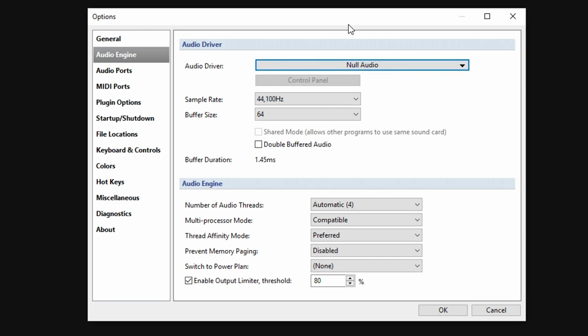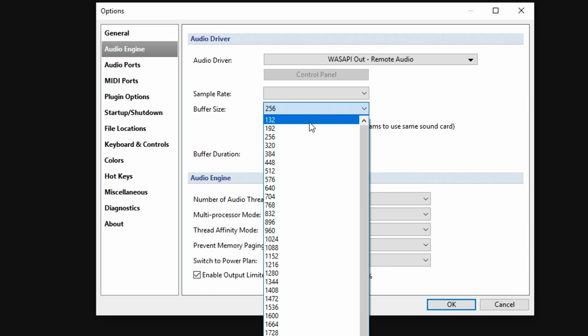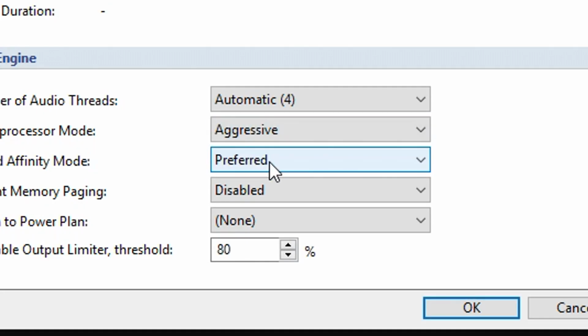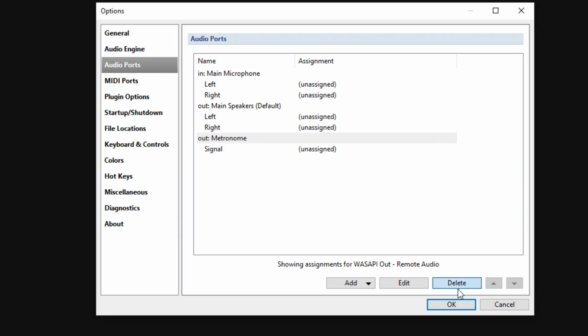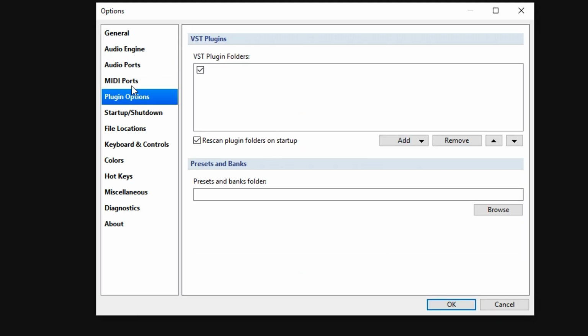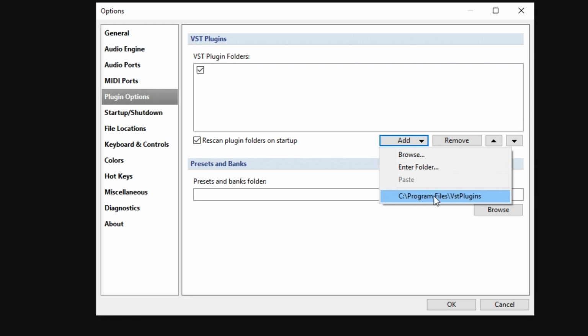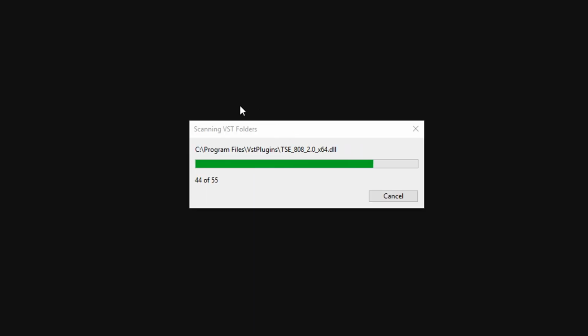Now if you look in the options, obviously you'll have your ASIO driver selected and your buffer set. Let's go ahead and dedicate more resources to Cantabile. Delete metronome from audio ports because we're not going to use it. And finally add the VST folder. Click OK, and then when it asks, click restart.